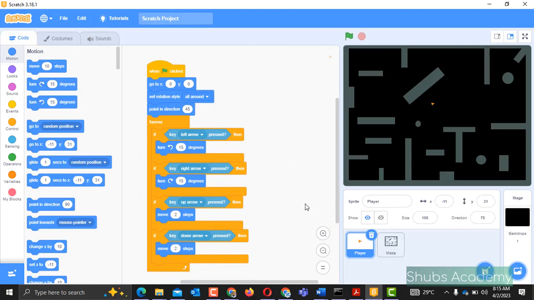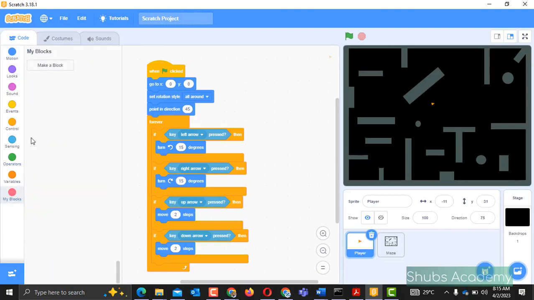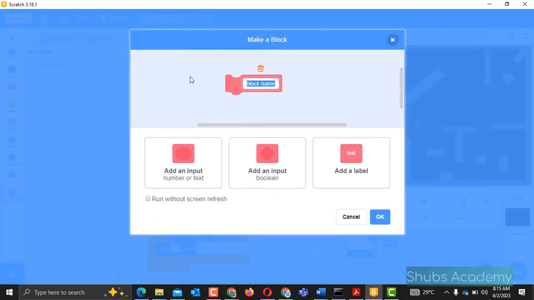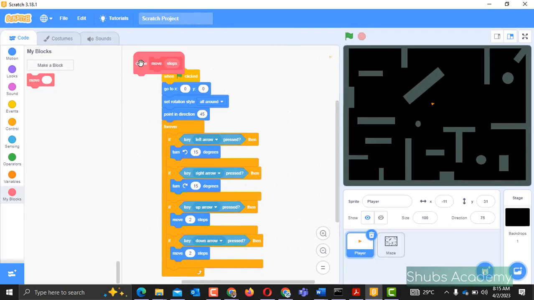Now, to add code that will make collision possible, so that your player does not run into the walls, of course, we would have to define a block. And this block we're defining is for the purpose of keeping our code minimal. So we'll make a block and we'll call this block move, and we'll add an input. The input will be steps. So this will define how many steps we want our player to move. So define move steps is over here.